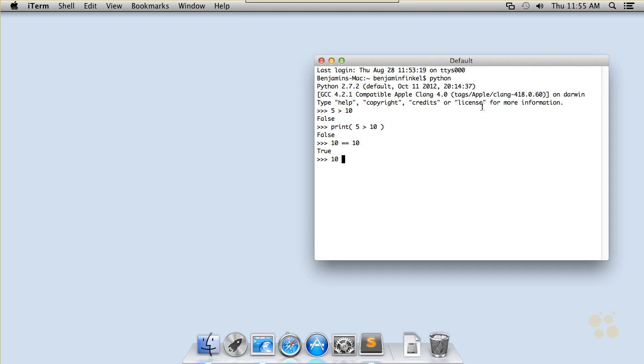If I said 10 is not equal to 10, that returns false. Is 10 less than 20? That returns true. So on and so forth. You get the point. These little expressions evaluate to either true or false. They can only evaluate to one or the other if they're going to work inside of an if statement.